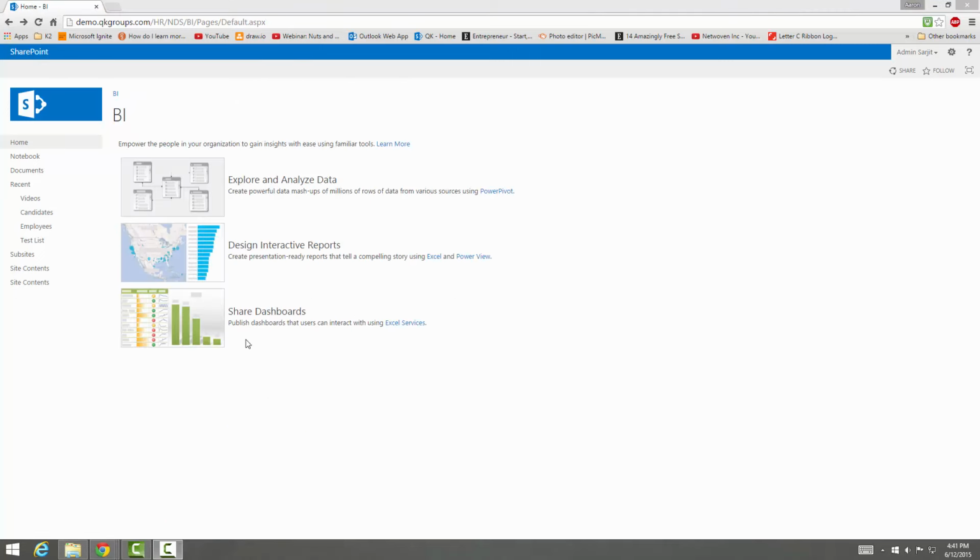So this is our Business Intelligence Center template, and here we have our BI site, and we have our explore and analyze data using Power Pivot. So we can create lots of tables or rows of data from lots of different sources. Then we have designing interactive reports, and using Excel and PowerView. And we have shared dashboards, so you can publish dashboards through Excel services.